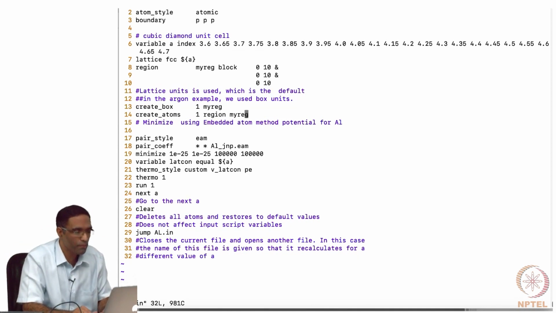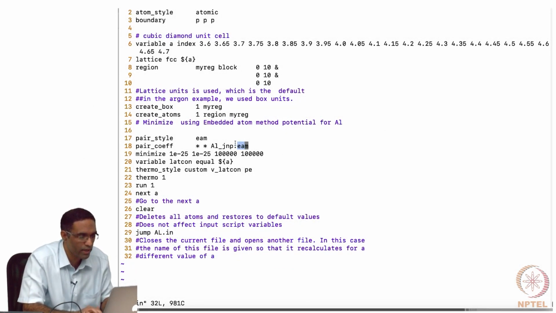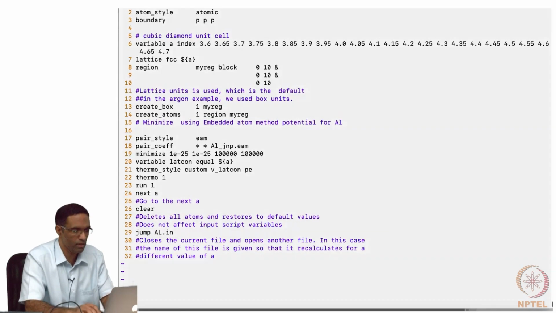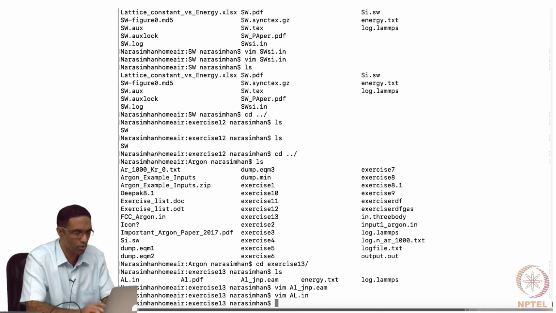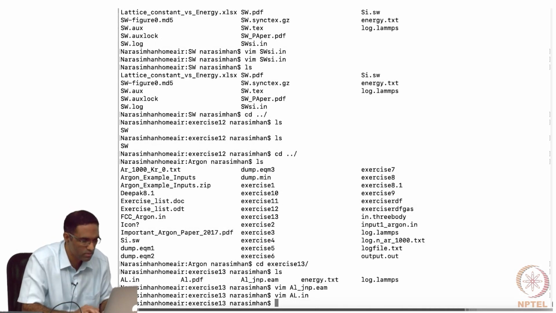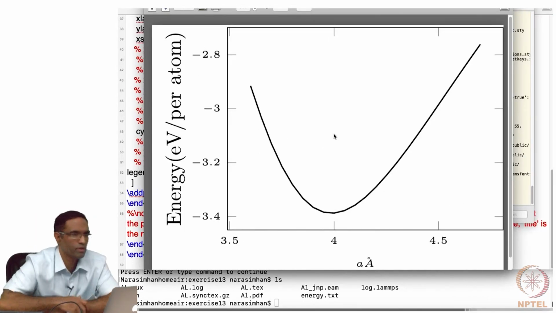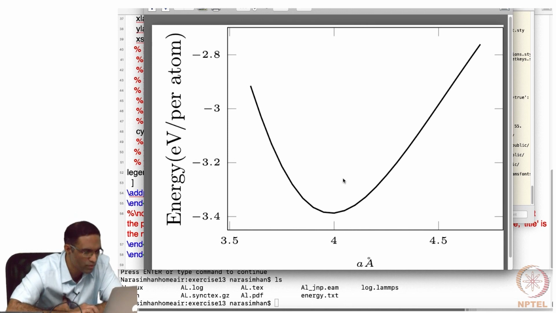Okay, so I give star star and then call the corresponding file which is there in the same folder, called al_jnp.eam. Perform minimization and everything like what I did for the silicon file, and if you run it, you're going to get the energy variation. So you get something that looks like this when you plot the energy versus lattice constant. The first thing that you notice is that the lattice constant is somewhat a little bit less than 4.